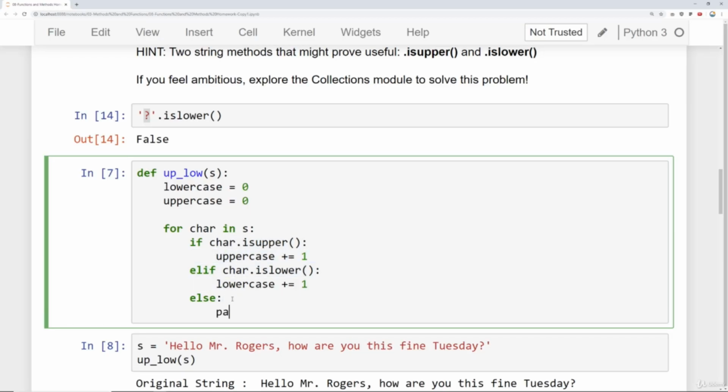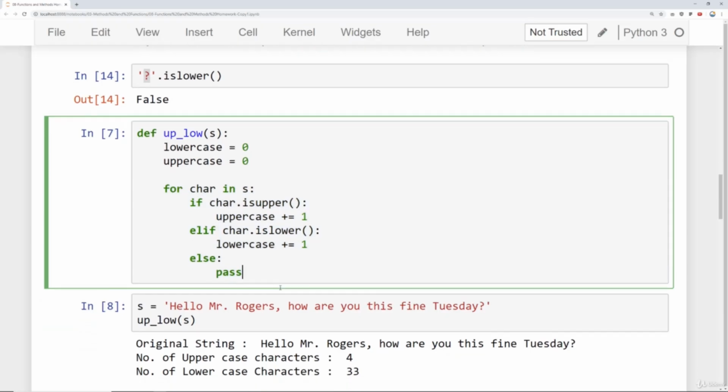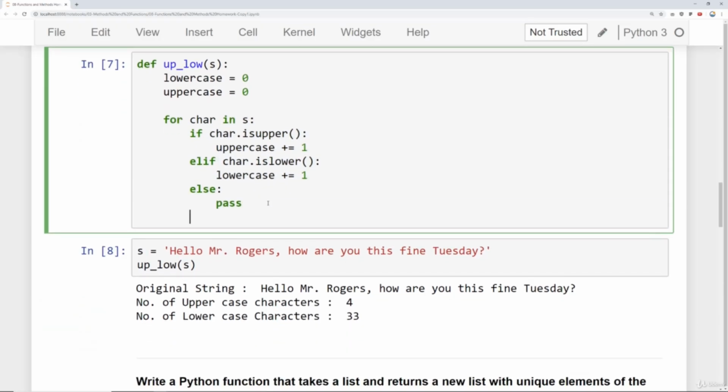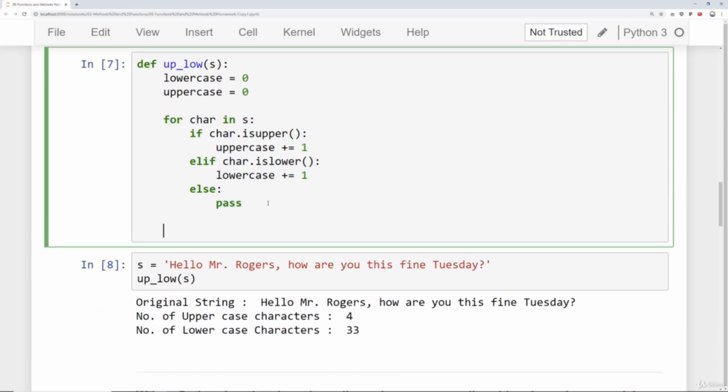And if that happens to be the case, I will simply pass. So I'm adding 1 to the count if it's uppercase, or adding 1 to the count if it's lowercase. If I happen to have punctuation there, I'll simply pass. Once this entire for loop is done, I can print out the results as shown here. So we want to make sure that we align this with the for loop, so our for loop executes first, and I will go ahead and print out the original string.